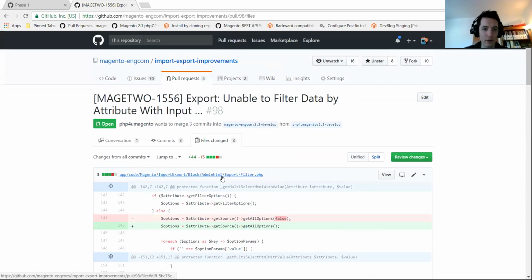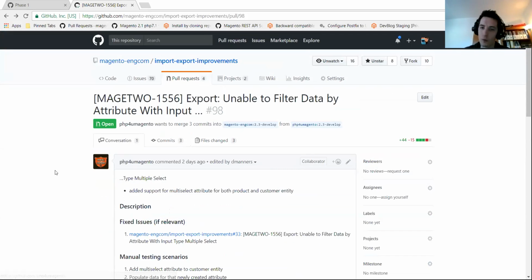Again, open for a pull request. So if you feel like, oh, I want to do a review as well as some coding, then please feel free to jump on any of the pull requests that are open.